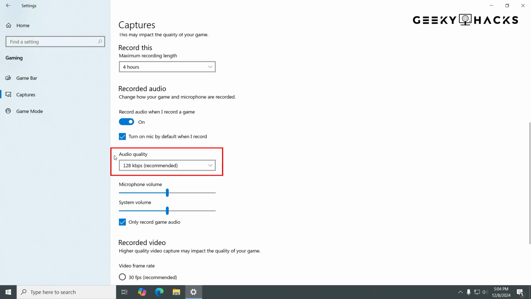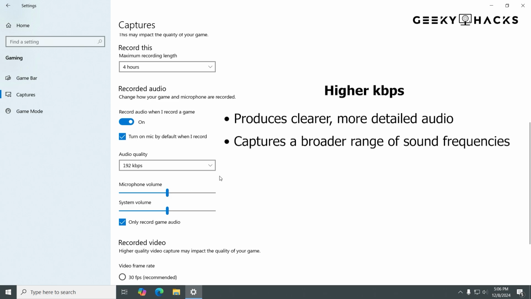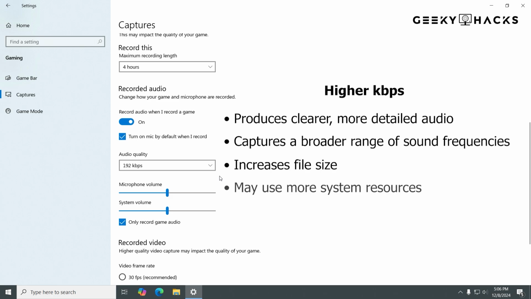The audio quality in game bar capture settings is measured in kilobits per second, kbps, which determines the clarity and fidelity of the recorded audio. Higher kbps produces clearer, more detailed audio, captures a broader range of sound frequencies, ideal for commentary or music. Increases file size, may use more system resources during recording.